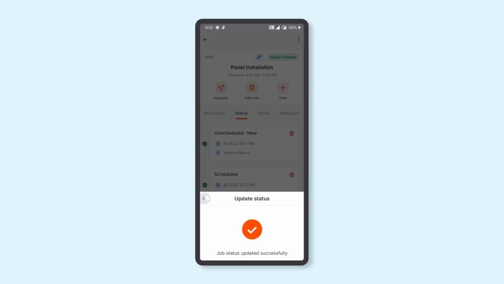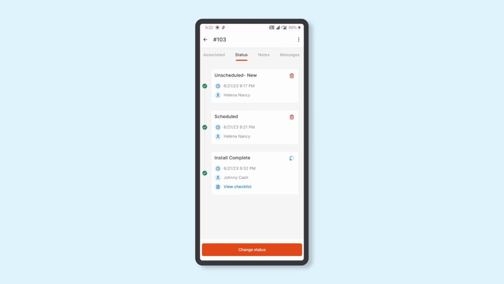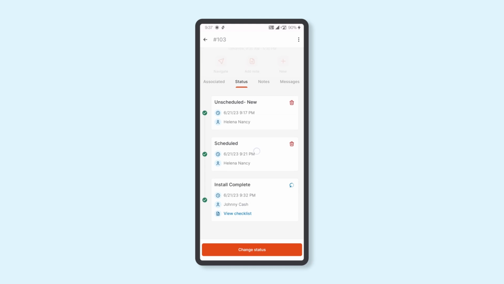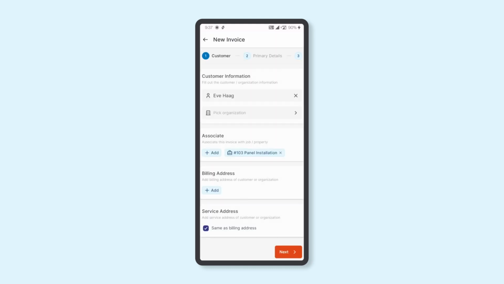Mandating a checklist before job completion can help field technicians ensure that all aspects of the job are completed. This can be configured using Zuper's powerful workflow engine. Now that the job is completed, let's raise an invoice. To do so, click on the New button. Click on New Invoice. You can see that the customer details are filled in.